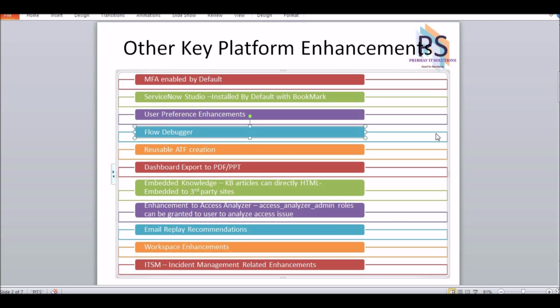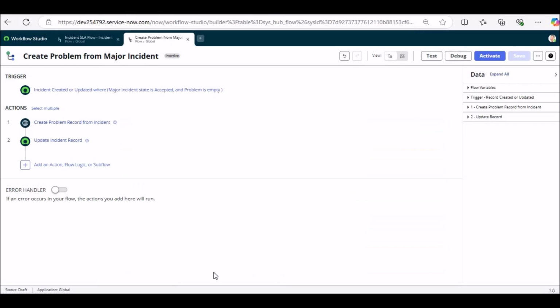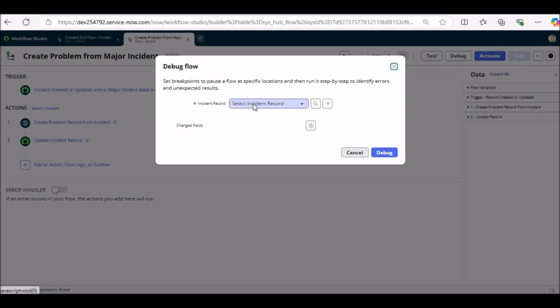So now let's talk about the new feature called Flow Debugger. If you go to the ServiceNow screen, I'm on Flow Designer where we have a flow here, and you can see one debug button also appears. If we click on debug, it shows a pop-up window where it asks to select.